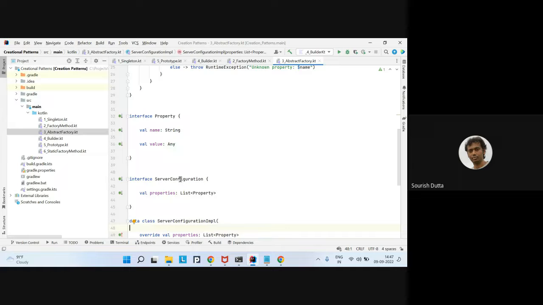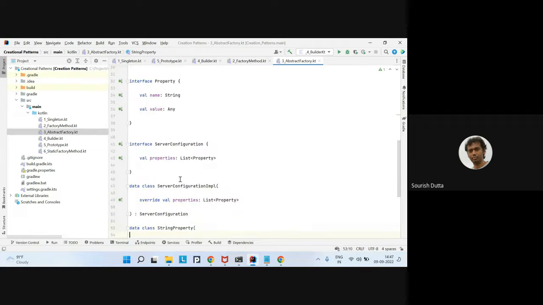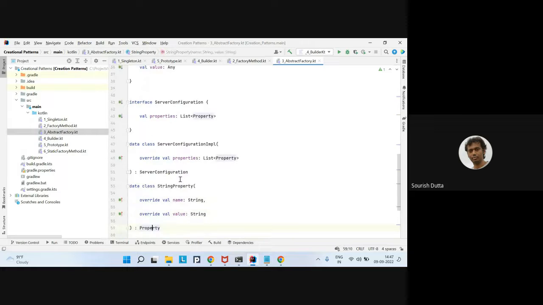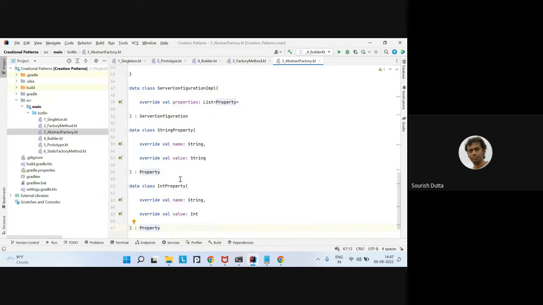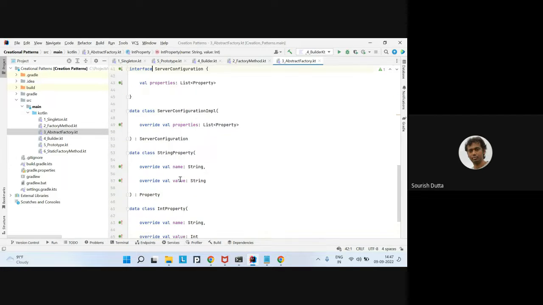So now here, today I have an integer property and also a string property class, right? Now if I need to support a new list property class, I can easily support that. Okay. Correct? And then server configuration has a separate implementation. So how are we going to support that? How are we going to write that?